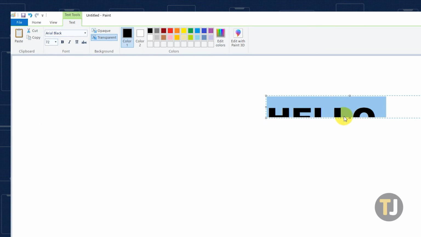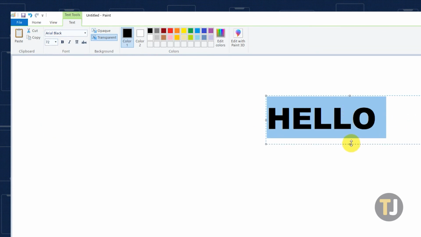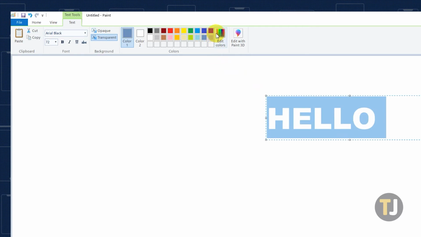Now that you've typed your text, you want to add some color to make it pop. You can pick your colors by highlighting the text along the top of the app, and the Edit Color slider makes it easy to pick your own custom color.